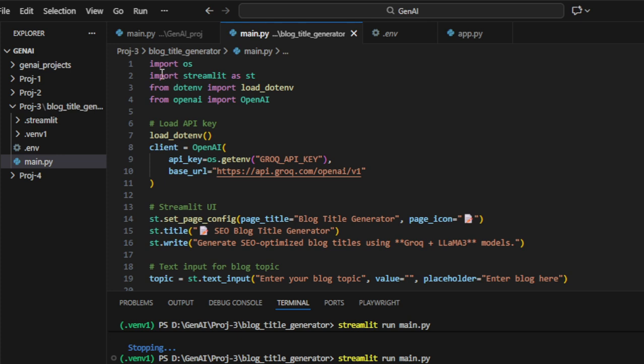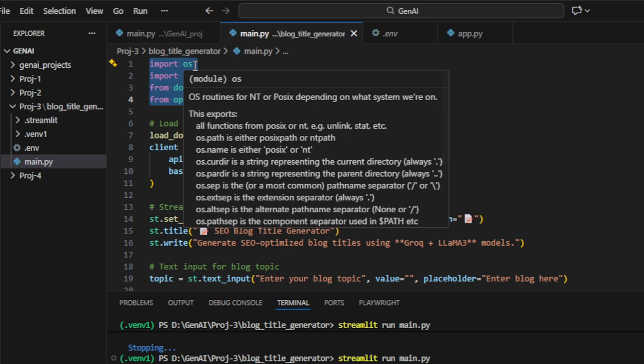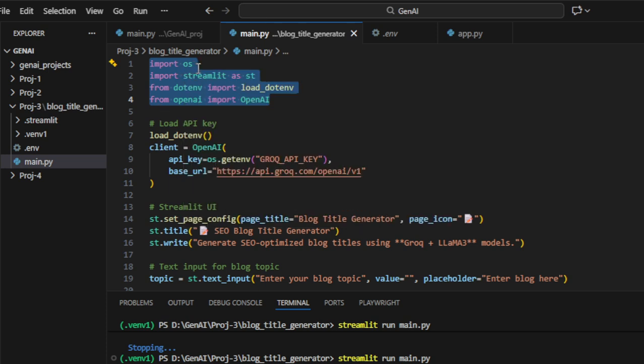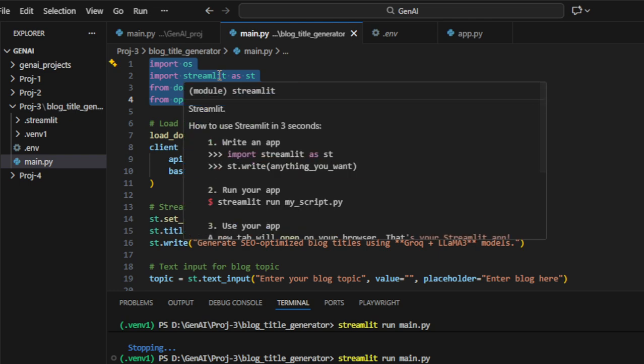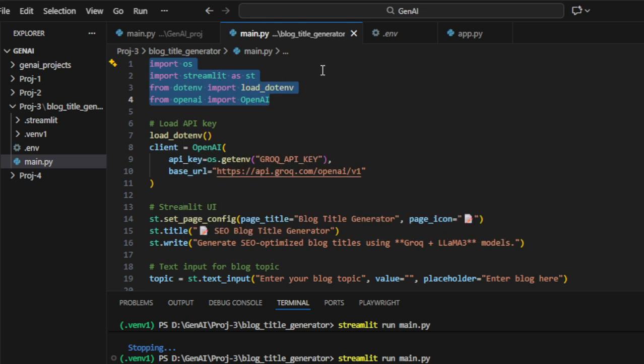First of all, I have imported all the required libraries here. OS, to connect with the operating system, we are importing the OS library. Then Streamlit, because in this project we are using the web UI of Streamlit, so that is why we need this library.